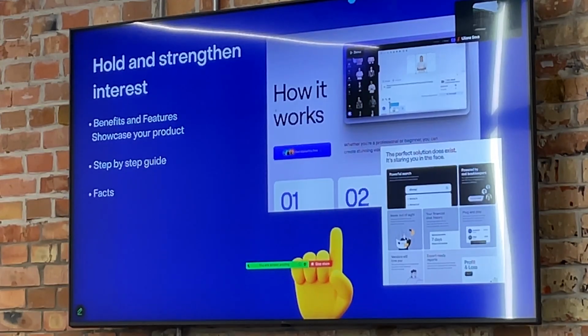So here we have examples. Pretty clear, I guess. So how it works, and the user can see the video with a description. And in the second example, we have cards with clear steps, like this is what you can do with our product, this kind of thing.